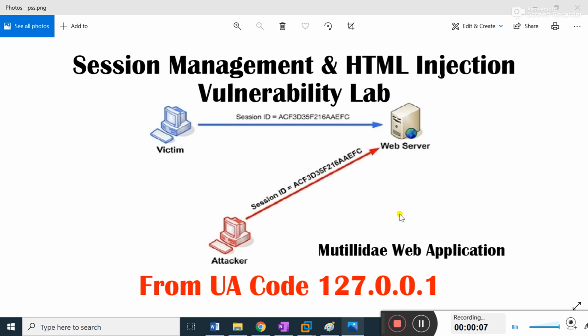Today I come to you with my new lecture, and this is all about session management and HTML injection vulnerability. I hope you have heard about these vulnerabilities before, but I assure you that after this lecture your knowledge will definitely increase.